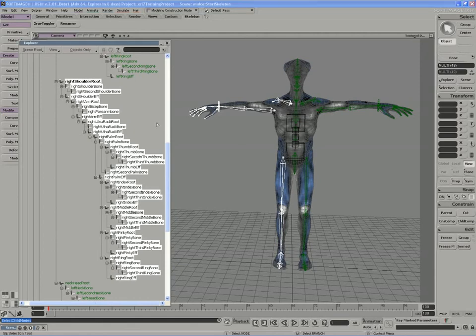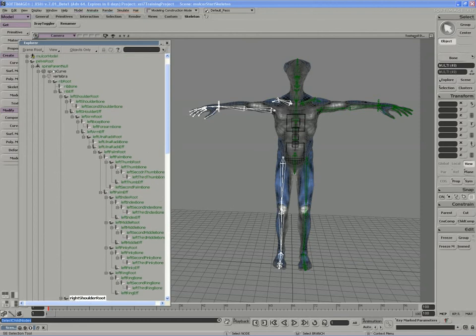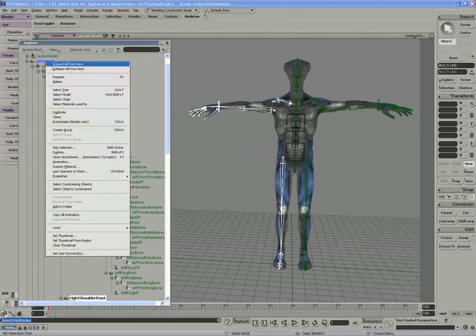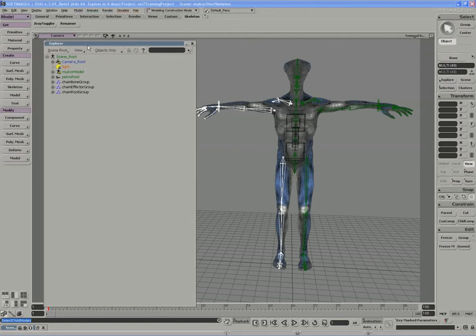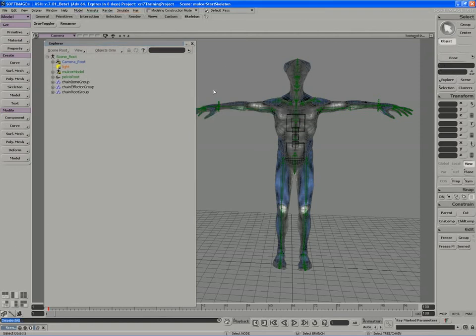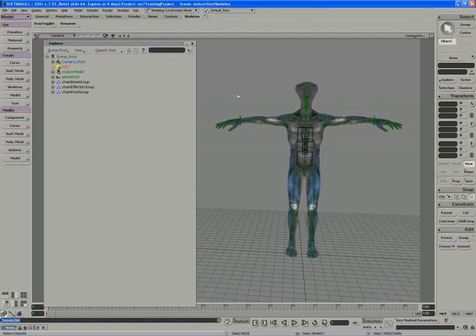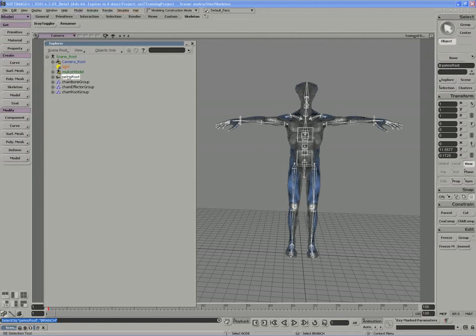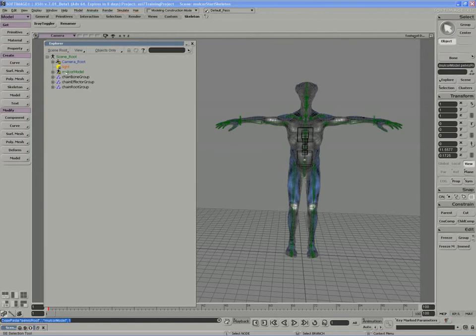So I can zip up everything in my Explorer again. Let's do a collapse all. Now that I've pretty much finished this skeleton, I'm going to want to package all of the different parts that I've built. Luckily, everything's parented underneath this pelvis root, so I can just drag and drop the pelvis root under my model packaging.